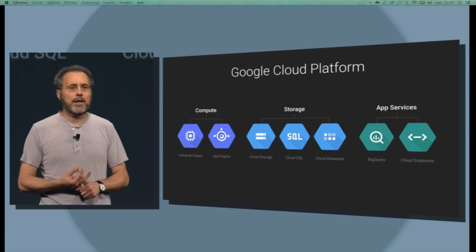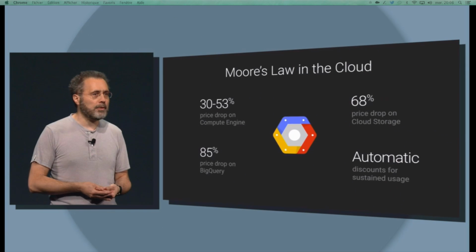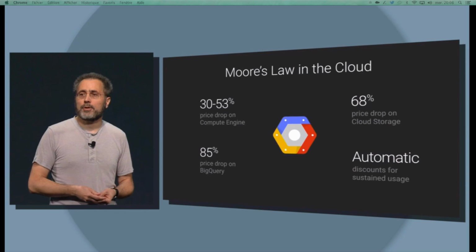Without worrying about scalability. For example, with BigQuery, you can stream hundreds of thousands of records per second into the cloud and then query them interactively with SQL. And beyond technology, we also lead the industry in price and performance. And as hardware gets cheaper, we pass on these savings to you, so you see Moore's law.